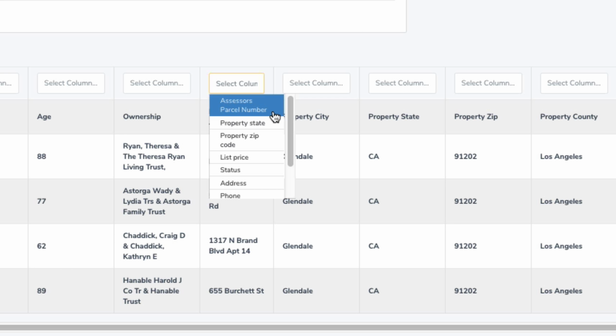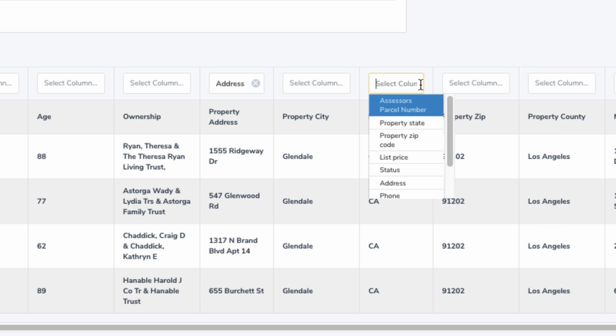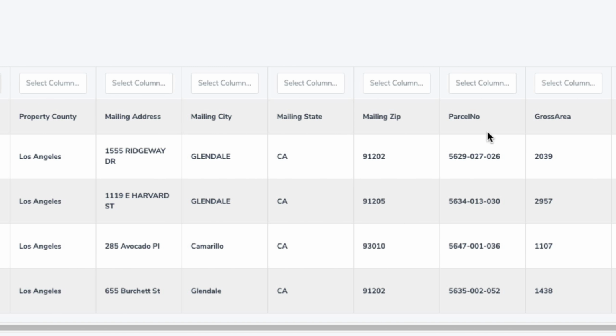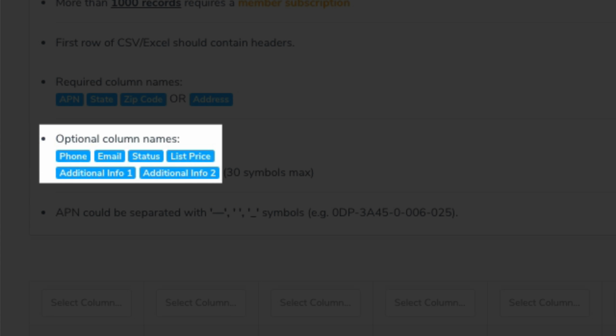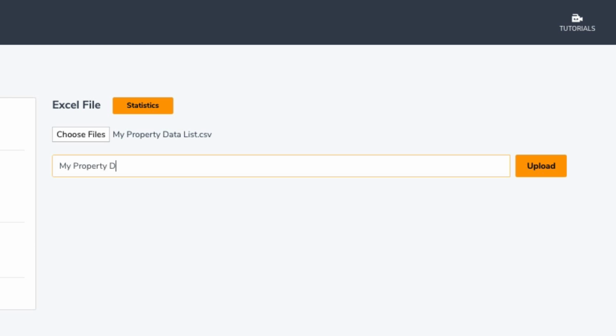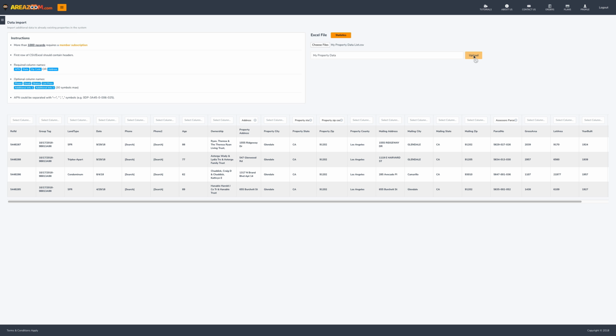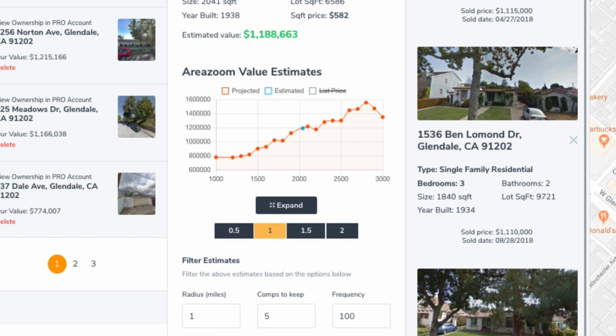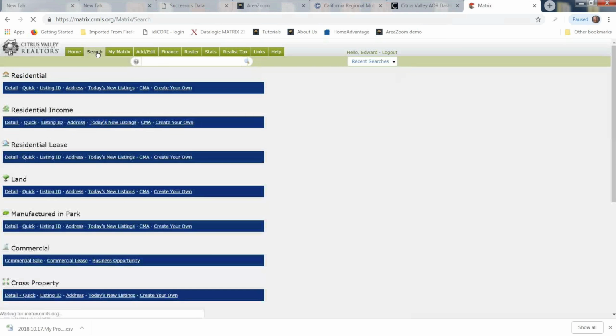The address, which is in this column, we'll map it as the address column, the property state, property zip code, and the APN number. And if you like, you can also map these optional fields. Upload, and those properties are immediately added to whatever folder you created for them. Simply click on that folder, and these properties will come up here with all of their information and with the AreaZoom Value Estimates graph.